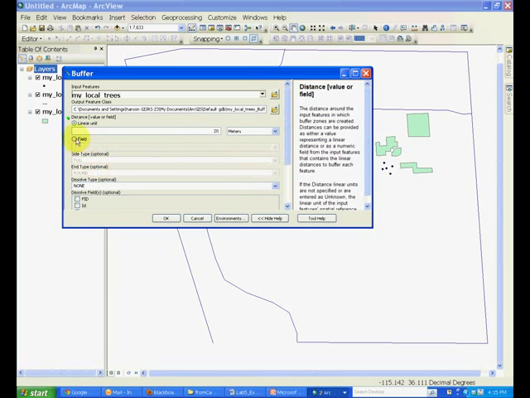Now, this can also be done using a field value. For example, you have a column that includes a value of buffer for each point. In that case, all points will have their own buffer size based upon the value in the column given by that field. In this case, we're going to have a constant buffer for all the points.